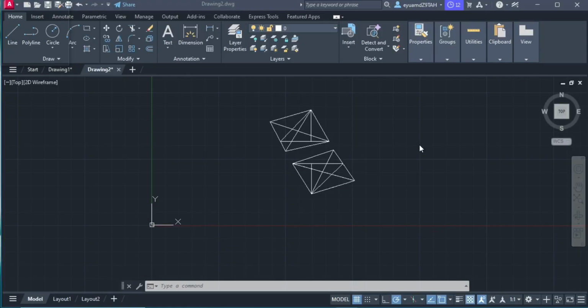Hey everyone! In this video, I'm going to show you a step-by-step tutorial on how to rotate a drawing using UCS in a Layout Viewport. In AutoCAD, rotating the actual geometry of a drawing is not always the best solution, especially when working with layouts and plotting.